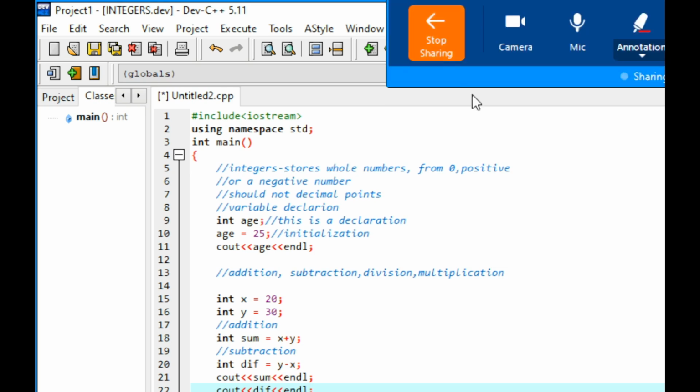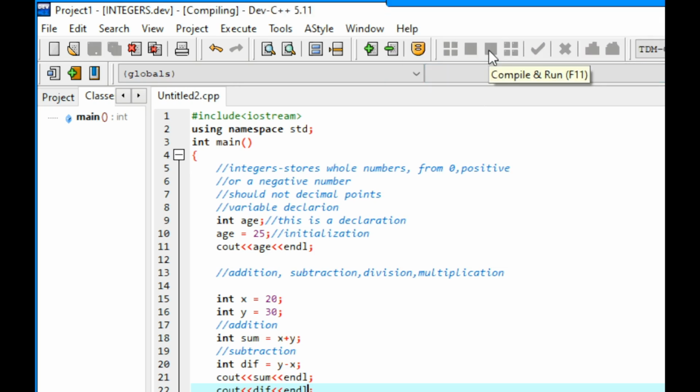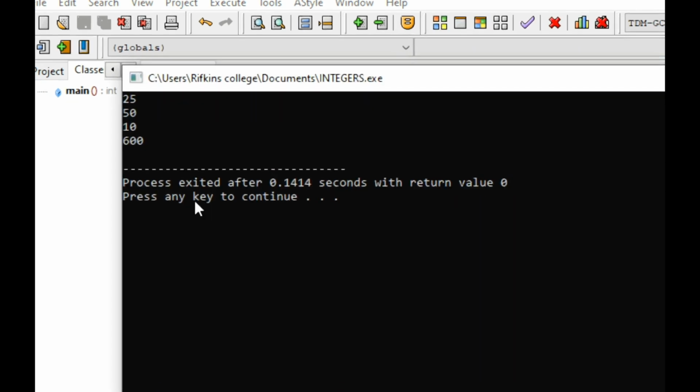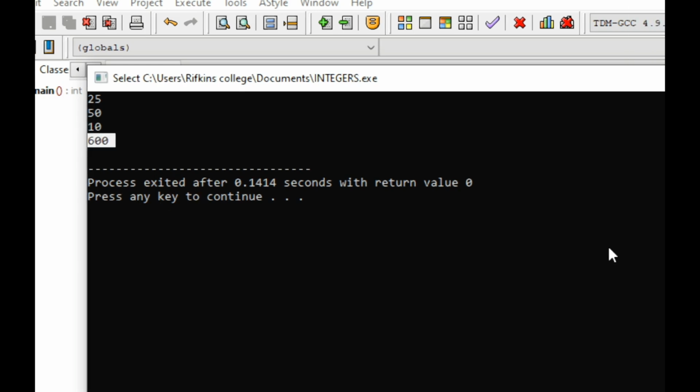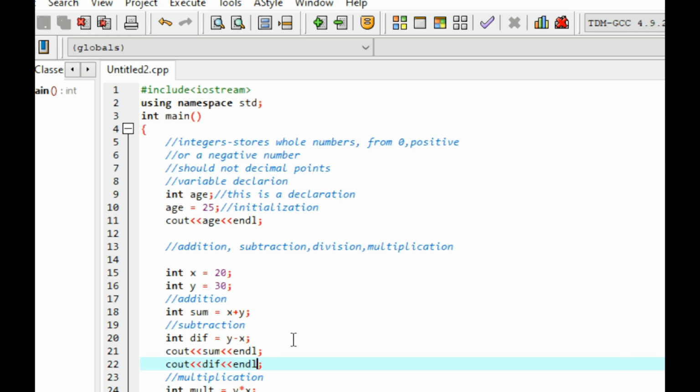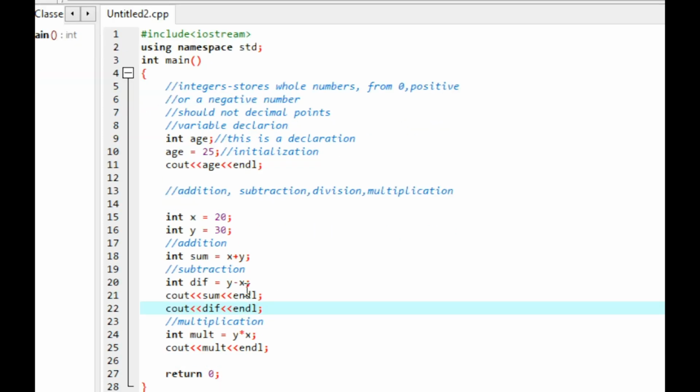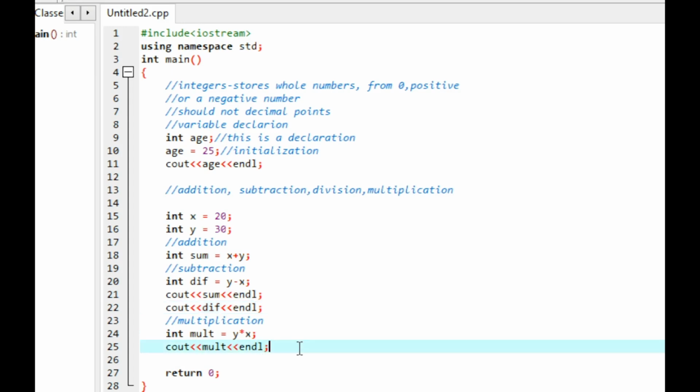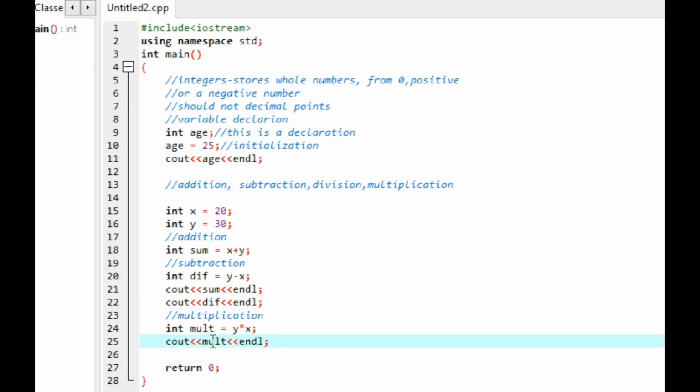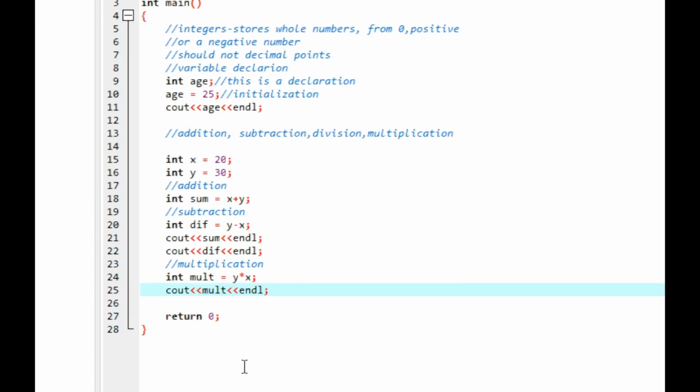So let's run that. So we have 600 as the multiplication. We have 600 as the product here. So line 25 is returning 600 because we are taking 20 times 30.